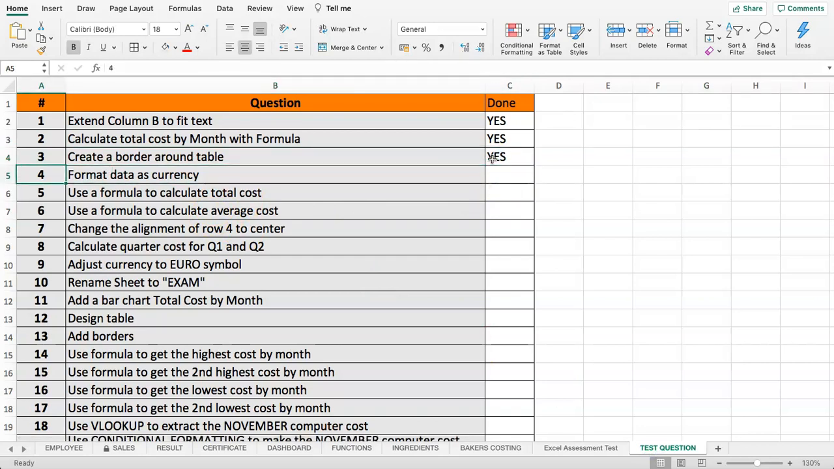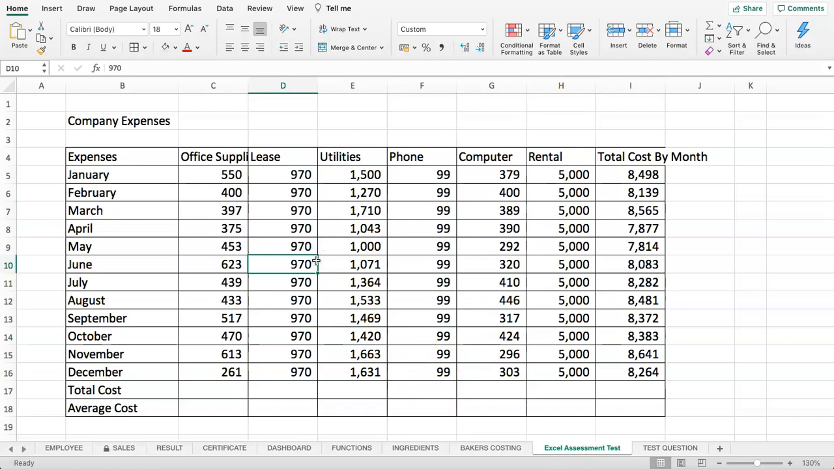Question number 4. Format the data as currency. Alright, so this is a nice one as well. Let's go back to our tab. We're going to format this as currency.